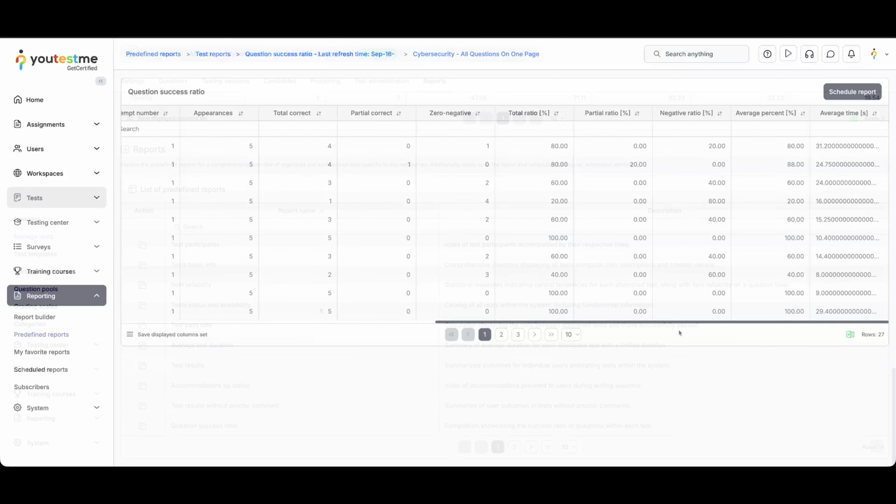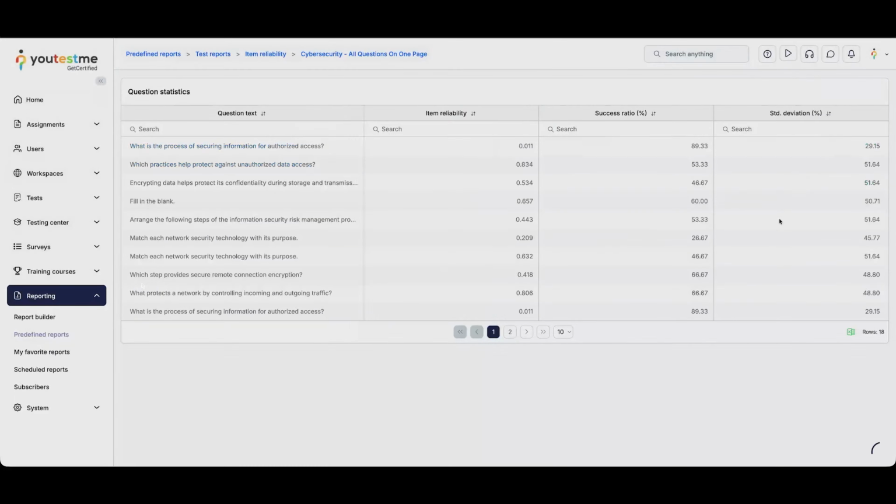The Item Reliability Report provides an overview of each question's ability to differentiate between higher and lower performing test takers. Item reliability is calculated using the point-biserial correlation coefficient. It measures how well a question differentiates between higher and lower performing test takers. A high positive value indicates that those who scored well on the test were also more likely to answer this question correctly, confirming it is a good discriminator.